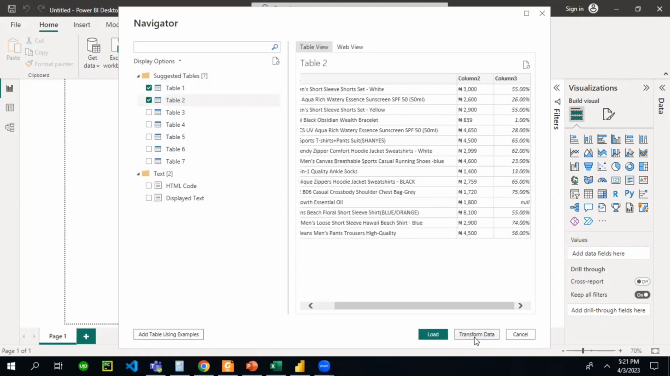Then we transform or we load, right? Depending on what you want to do. So this is the way for you to get data directly from your website using Power BI.